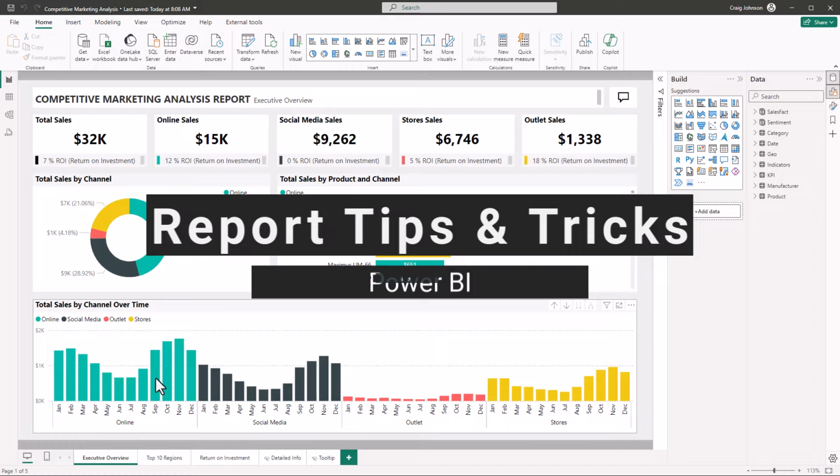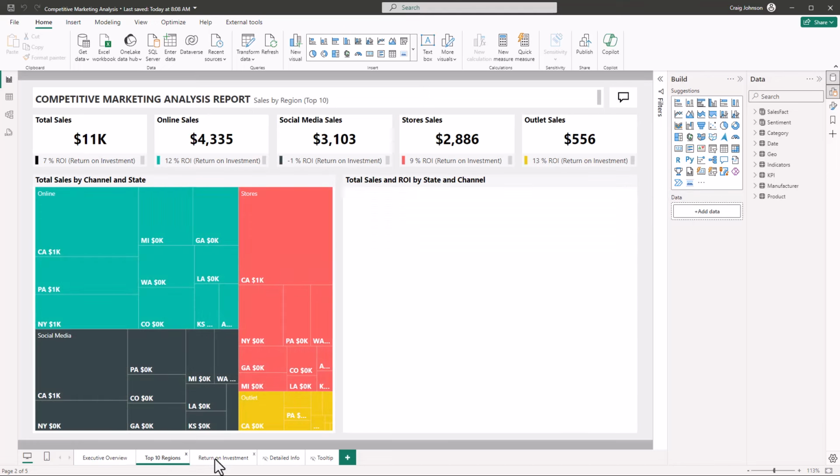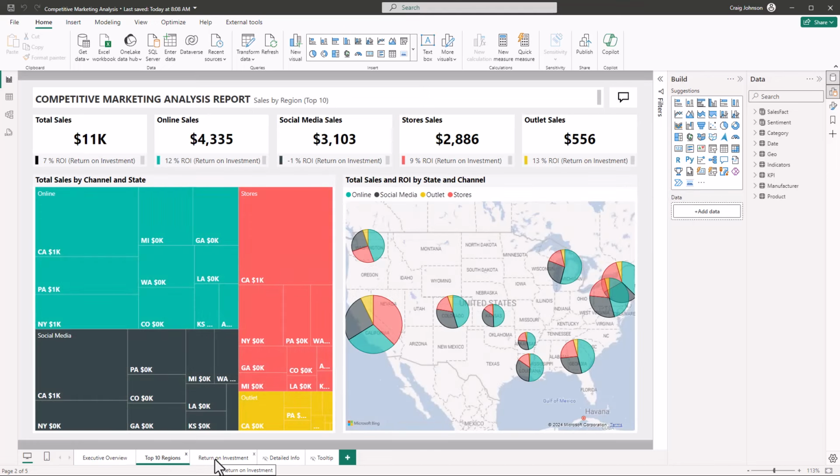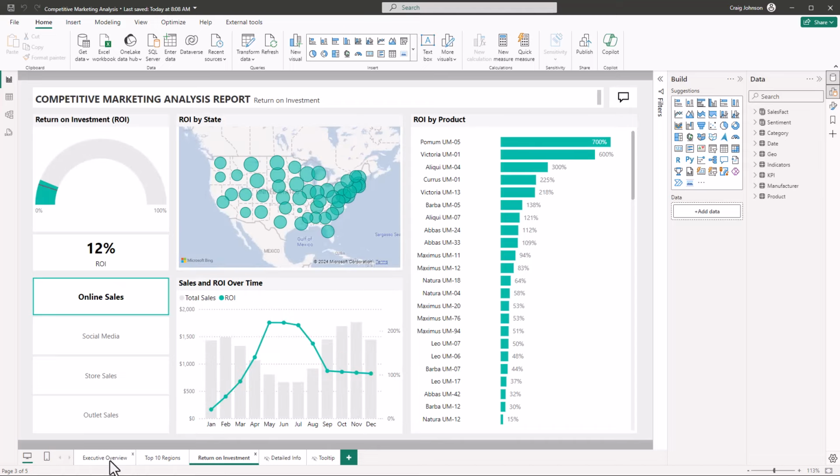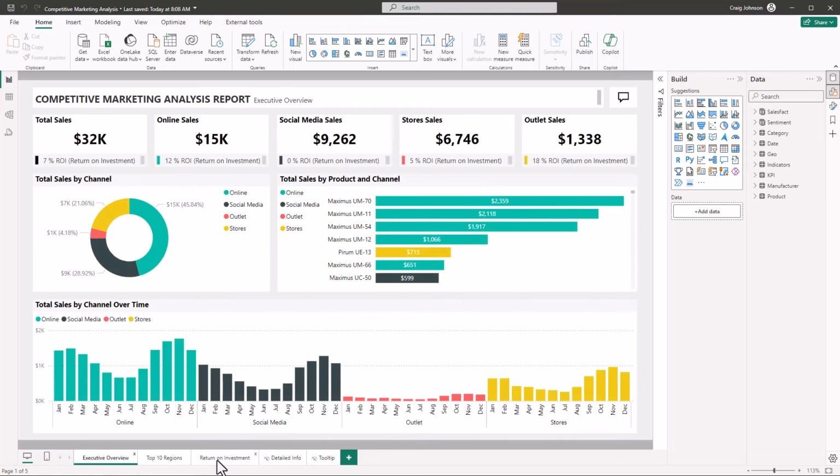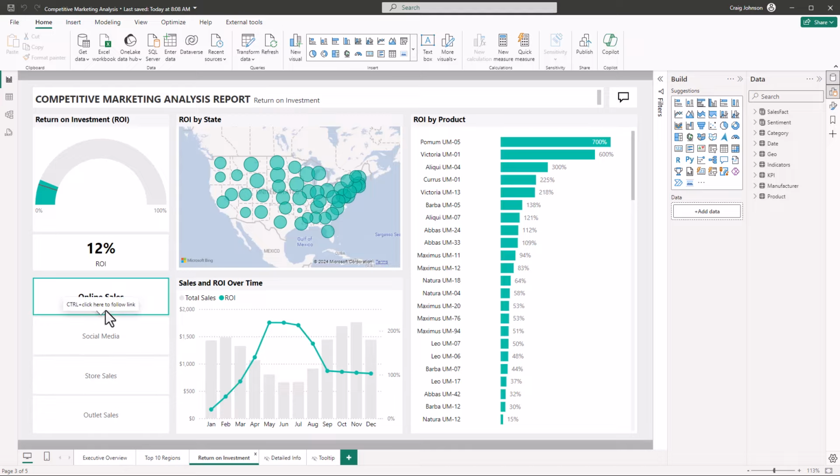Now, the report currently has 3 pages. We have an executive overview, we have a top 10 regions, and we have a return on investment. Then we also have the capability, when you go to the return on investment, to drill down and see inside those reports. So the report is a good example of a completed report, but there are additional things that you can do to help with your visualization techniques.